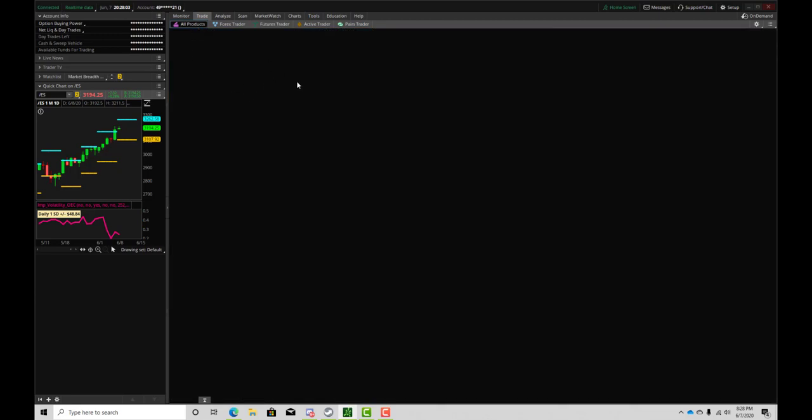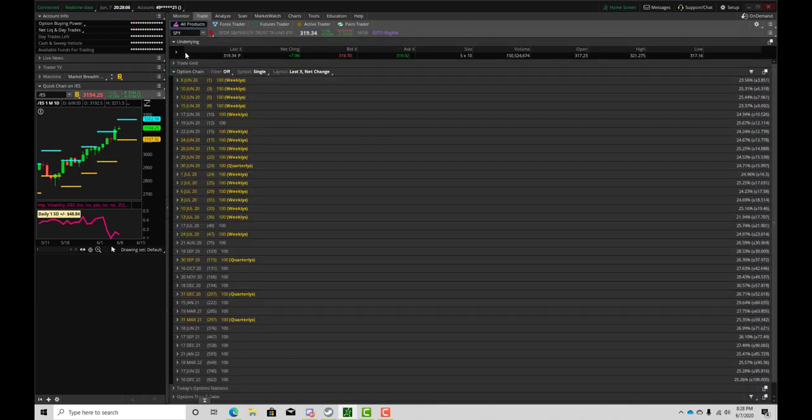Now most of you have probably been up at the trade tab. You've got the all products, and you would normally associate this with going into the options marketplace, but that's not even close to its total value here. One of the things that I really love about the trade tab are these other four.